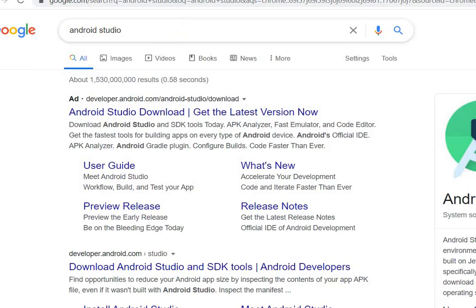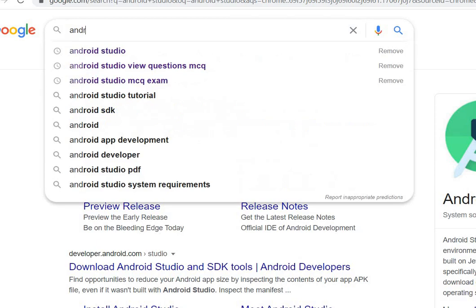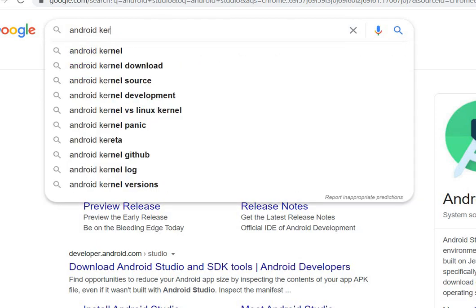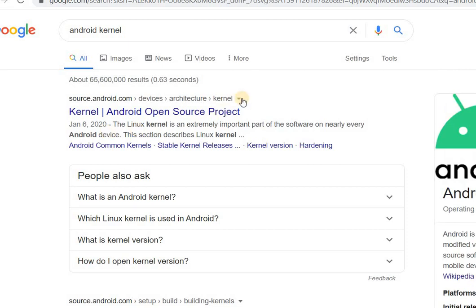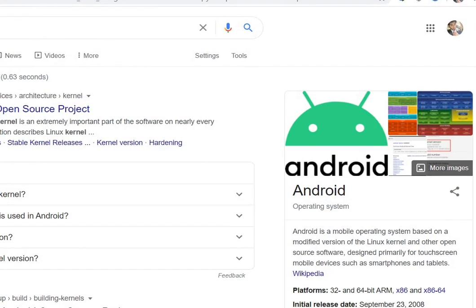उसके बाद let's take a look at the kernel for Android. Android kernel. Okay, so Android is a mobile operating system based on the modified version of the Linux kernel. So Android is a mobile operating system. हमें पता है कि Android mobile का operating system है. Operating system is the means of communication between a user and a hardware. It's a software that is the means of communication.